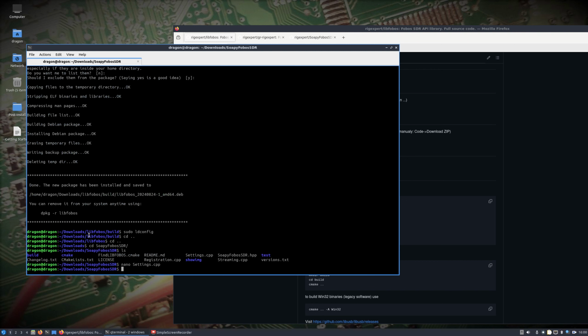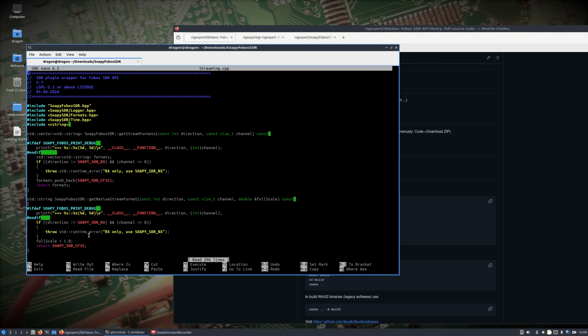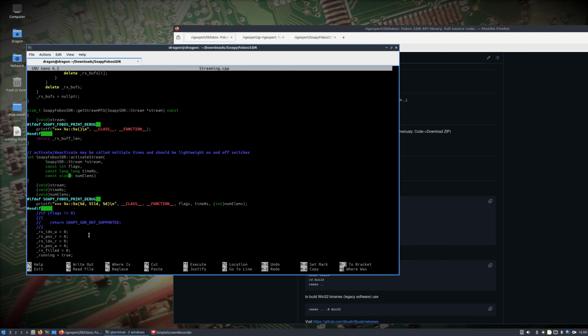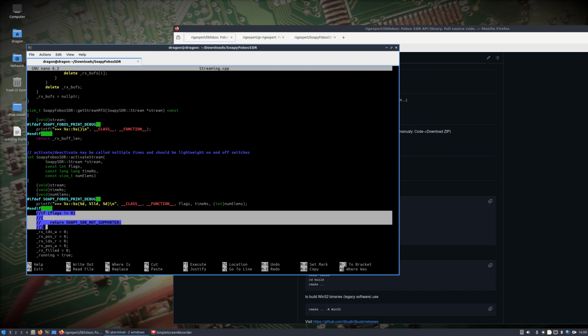And then the other important thing that I needed to do was in the streaming.cpp file, which a friend of mine shared with me what to do here. You could hit Control W and search for flag. And what you're looking for are these if conditions here. And I just commented them out. There's a few of them.